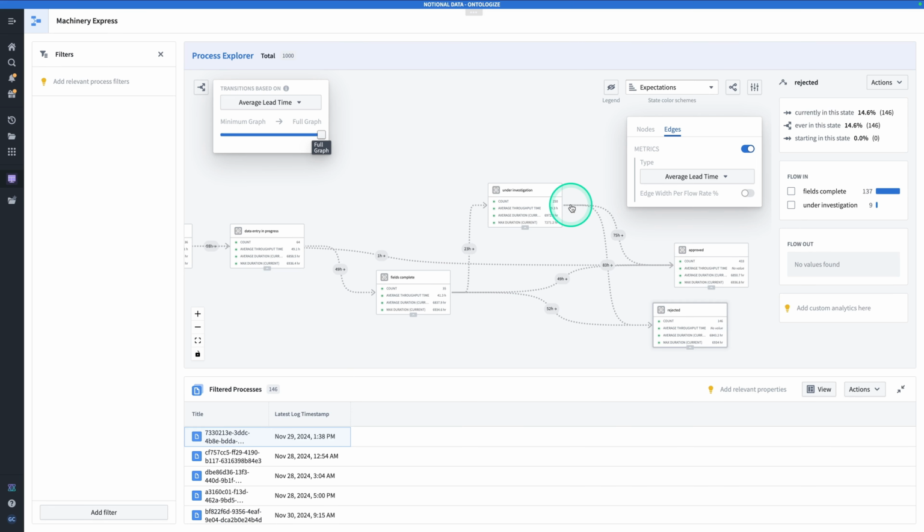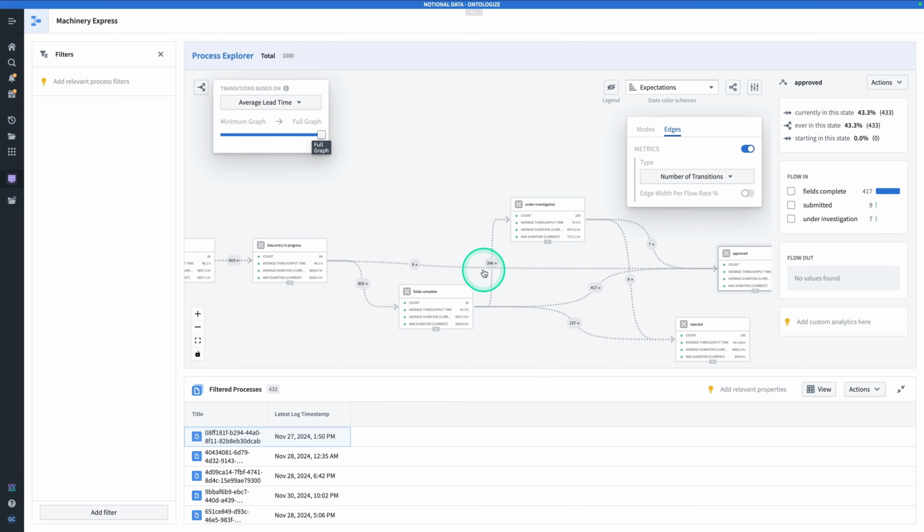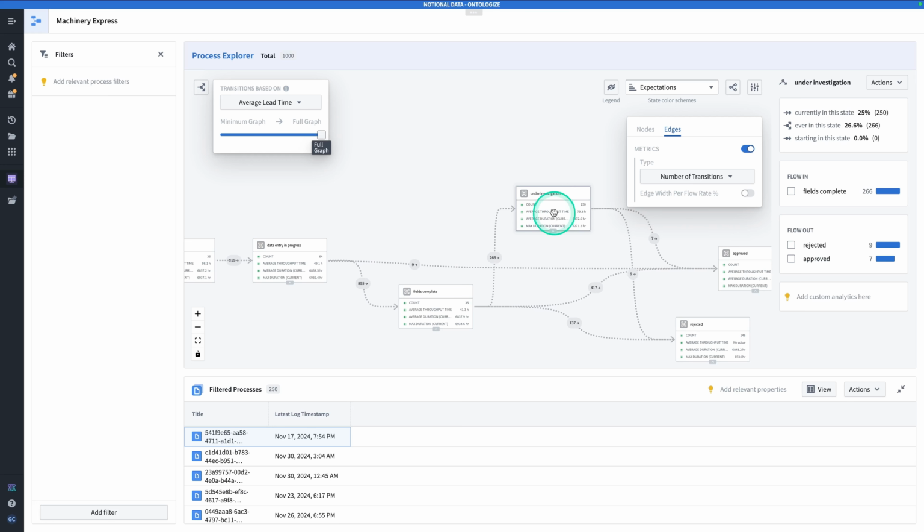Now, careful here. Again, the data is old. These numbers are going to be inflated, but the truth still stands. There might be a delay. Let's think about these metrics again. Right now we're looking at average lead time. If we change this from average lead time to number of transitions, we'll be able to see how many claims are entering each state and how many are leaving. If we look at under investigation, we can see that 266 claims are entering the under investigation state, but only about 16 are ever exiting. Now that ought to be concerning. That means that claims might be getting stuck in the under investigation state. Clearly, there's something wrong here. We probably want to investigate this.